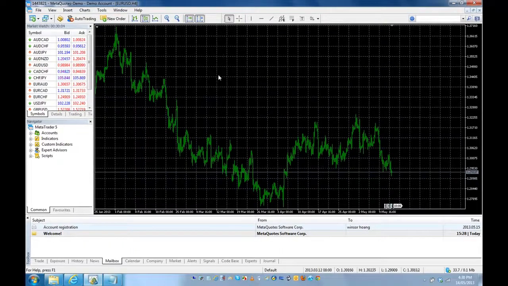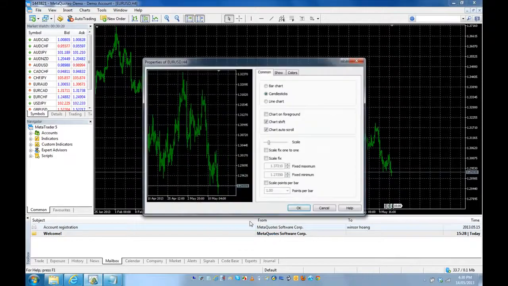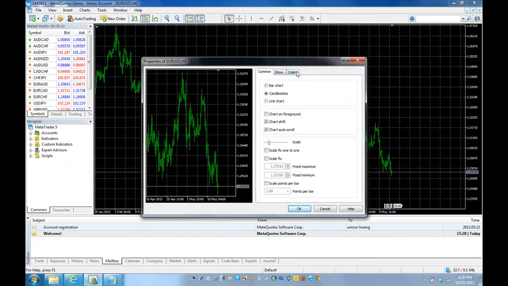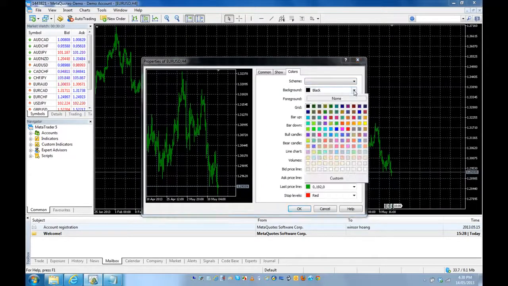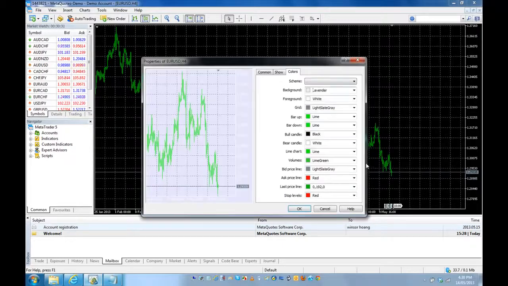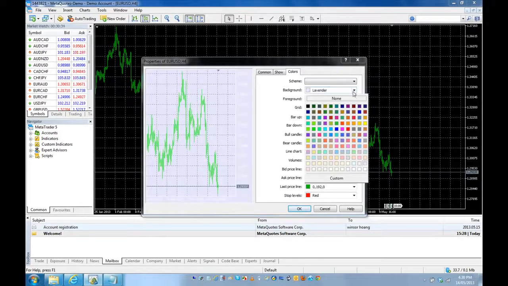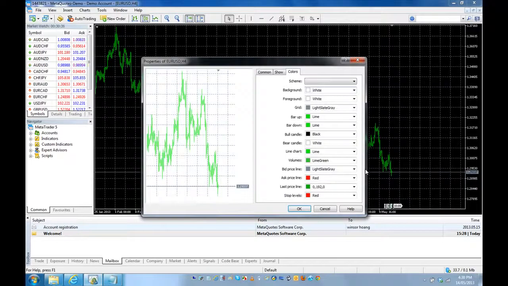The first thing about this chart is that it's a really bad dark background with the green candle. So what I will do is manipulate it and change it. Right click on the chart, go to properties, or you can press F10. Now you go select color. Basically, what I like to do is select a lavender, for example, or I can use a white background.